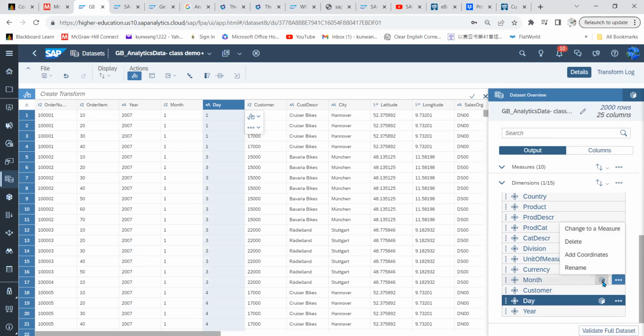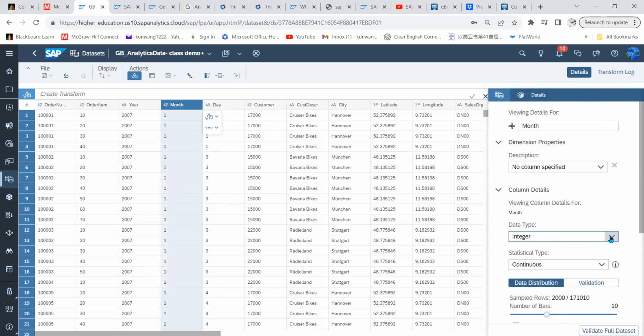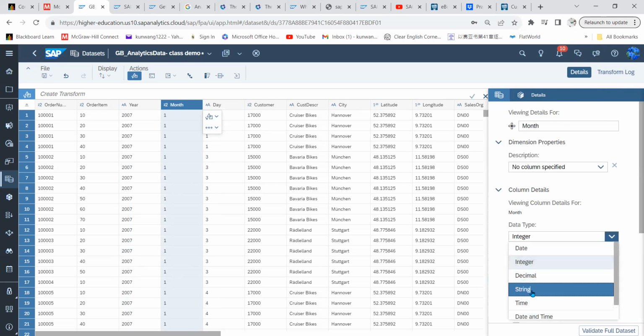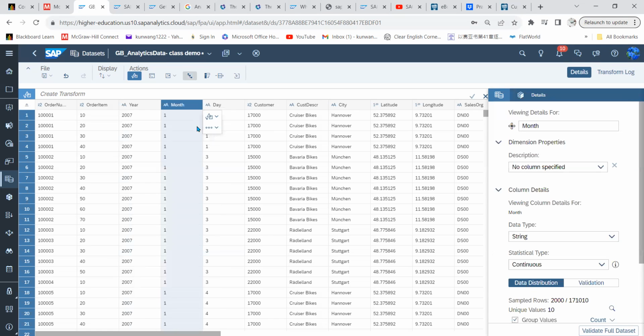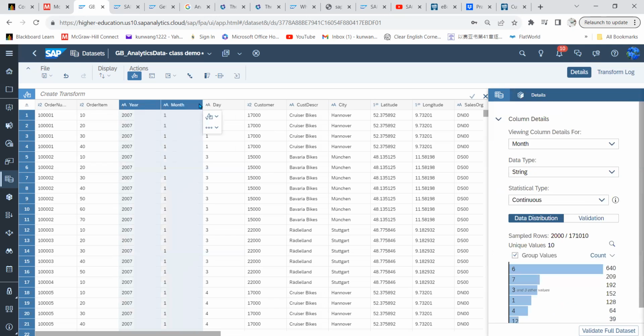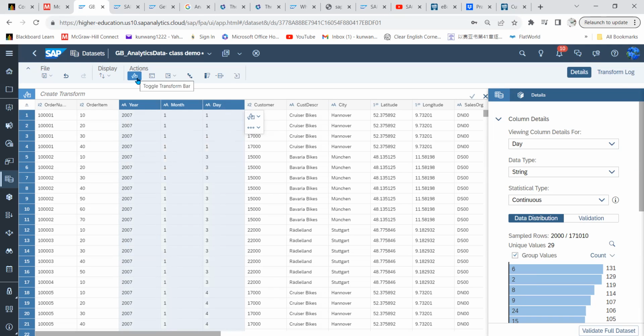Oh, here, this one. Integer to string. So now we can see all three columns are converted to strings, and now we can do the combination. So highlight all of the three columns, and then click on this transformation icon, on the actions.